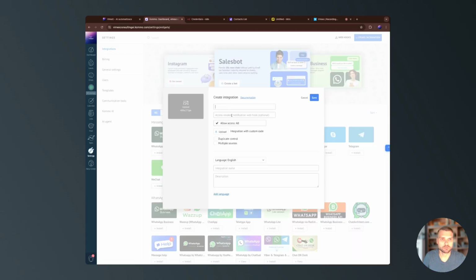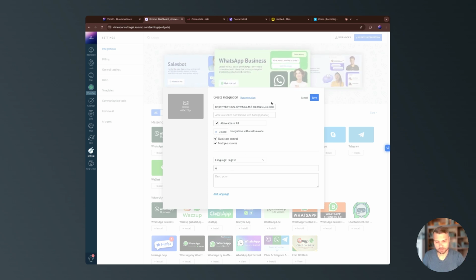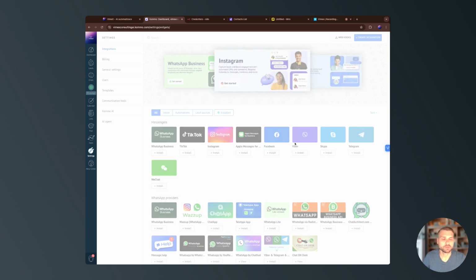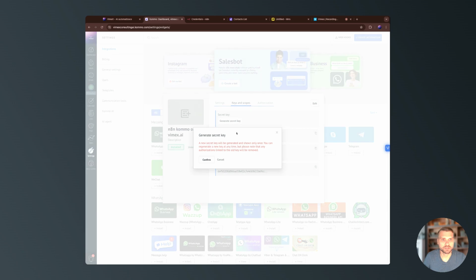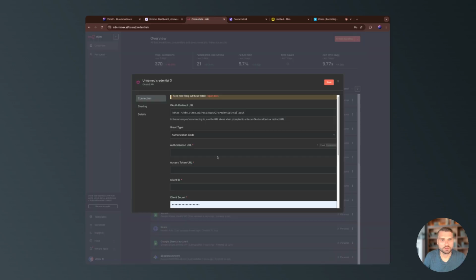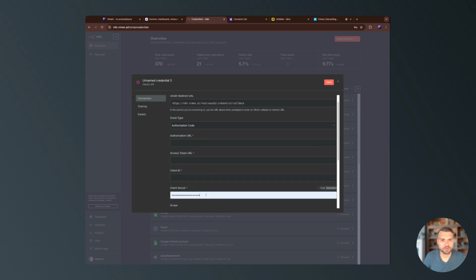We are coming back to Kommo. Here we need to allow all of the permissions and create a name for our integration. Let's create n8n Kommo OAuth 2 vimex.ai. Create, save. Go into keys and scopes. Here we're going to generate the secret key. Confirming, copying it. The secret key goes to the client secret.